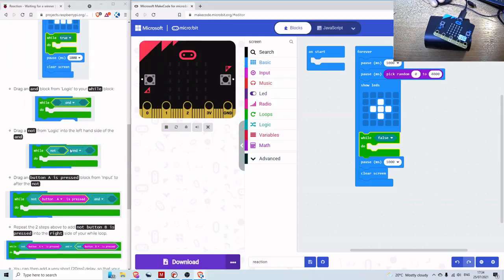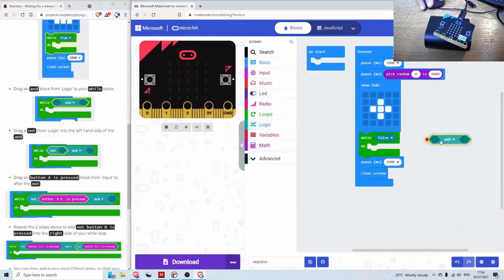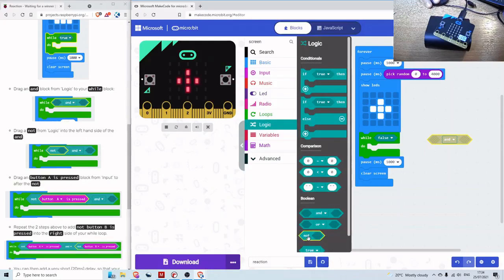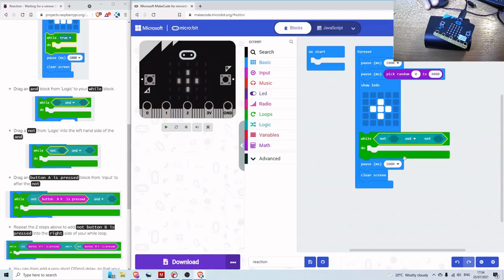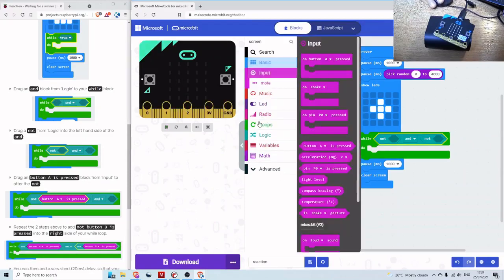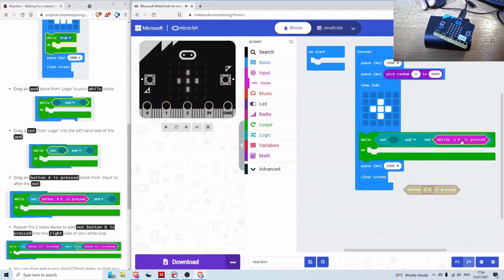And we want to build up an AND logic block. I'm just going to put that over there. We want to get this so that it's not been pressed. So again, that's in logic, and that's down here. And I want 2 of those. Put that in there. Slide that into the while loop. And then we want it to be while button A, that's an input, while button A is not pressed. So we put the button is pressed, but put it into the not block.